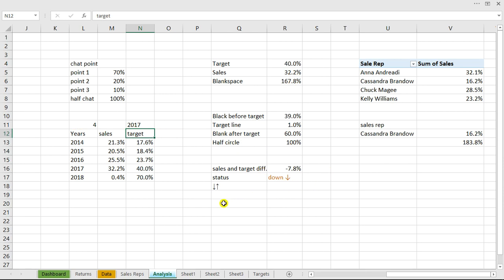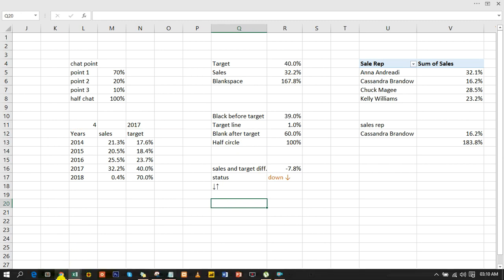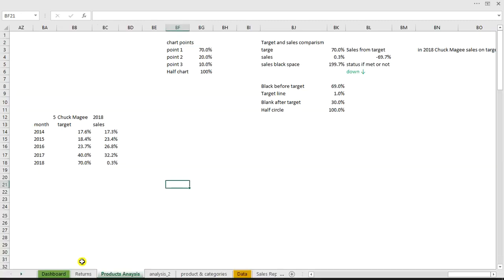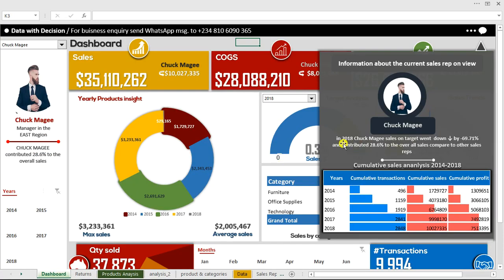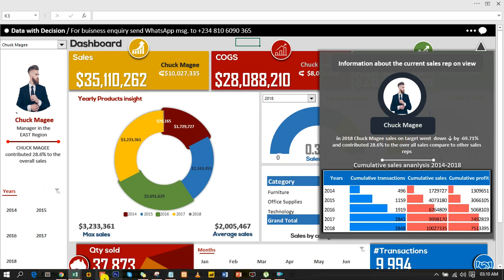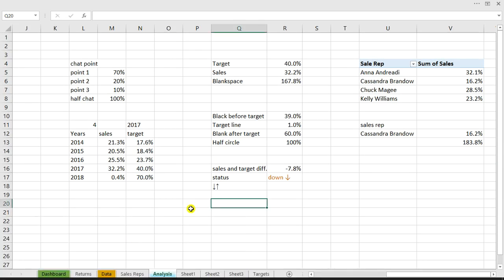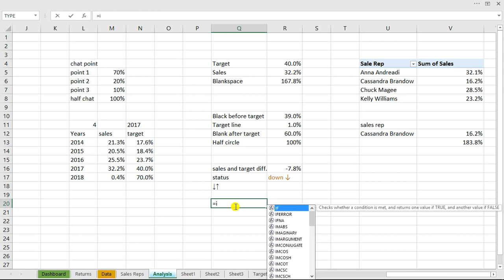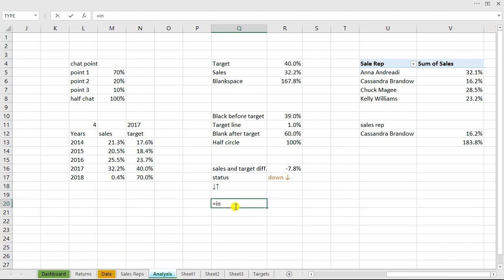So now we have to actually start using this to create this commentary that we've just seen. Going back to this particular dashboard, we need to create something like this: in 2018, Chuck's sales on target went down by. You want to create it so that whoever is reading this analysis will definitely understand what is going on. So I'm going to say in, do you think this is going to make sense? It's never going to make sense. So now we just have to use this quotation mark. Before that, give it a space, and now we concatenate it with this, in 2017.